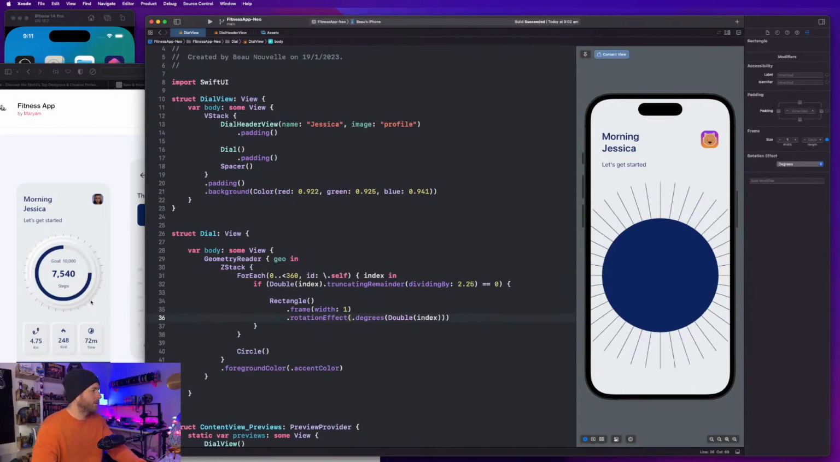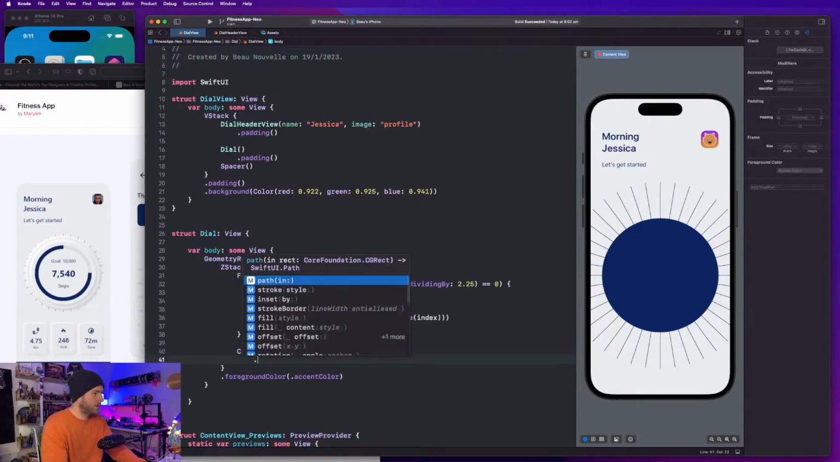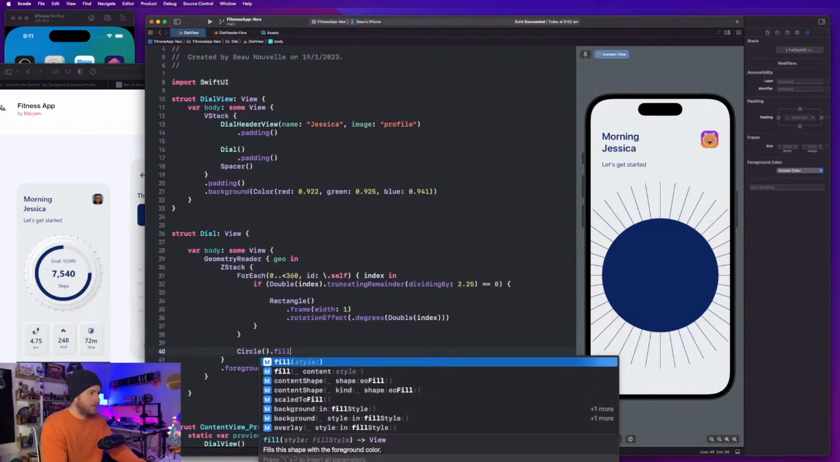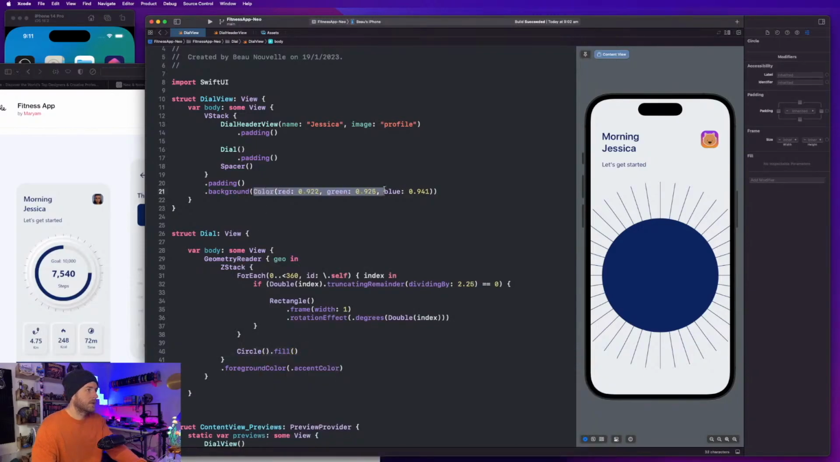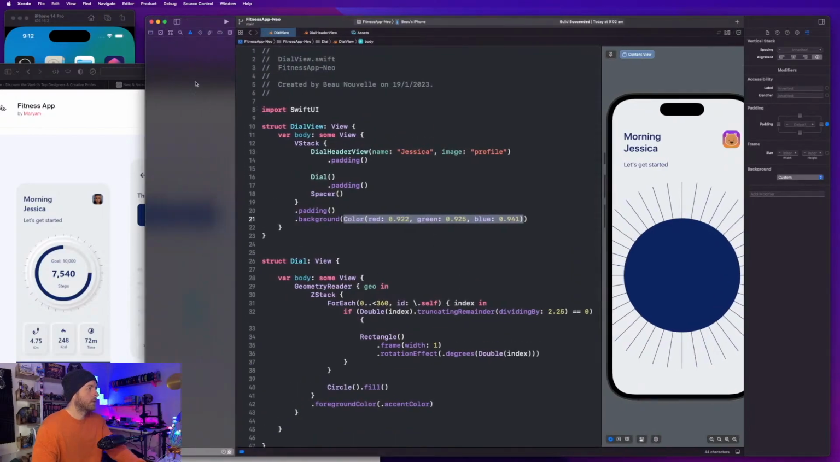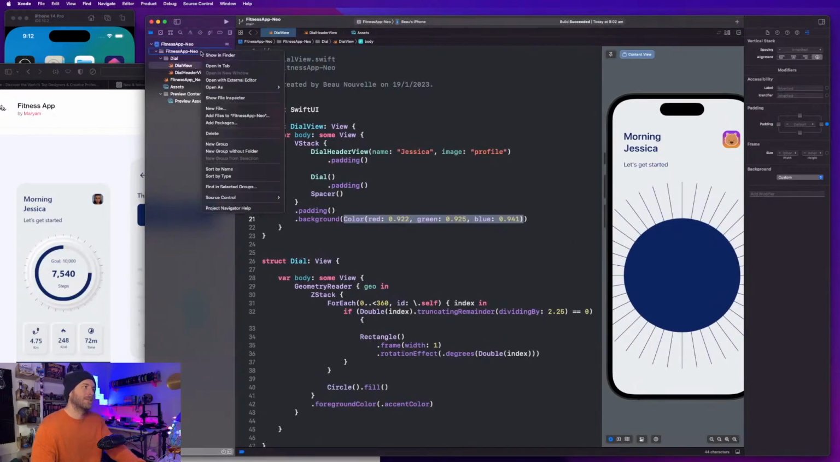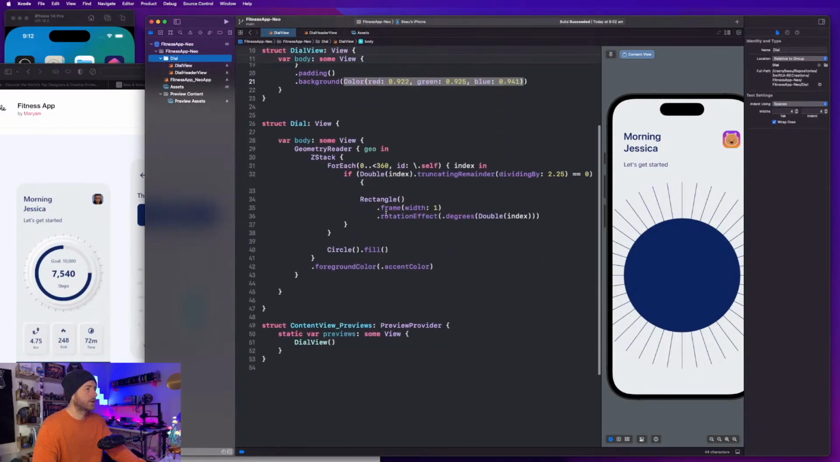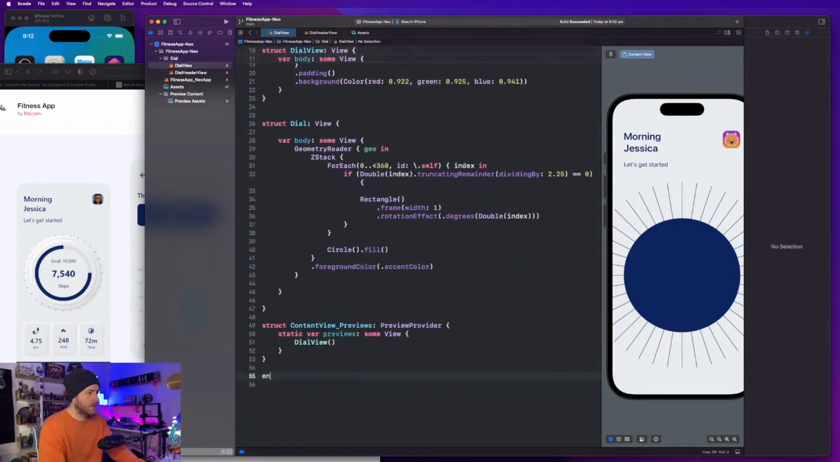I want to get this stuff done. So this circle, we've got the fill we need to set, which is this color here. So let's just grab this and throw it up the top. Let's just create an extension down here for color.